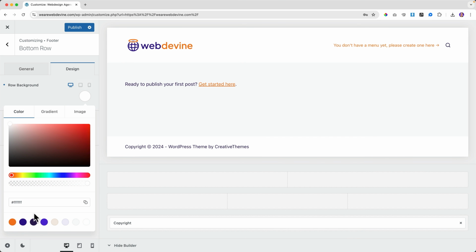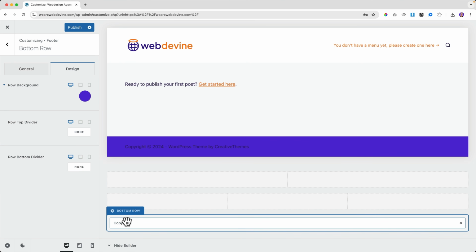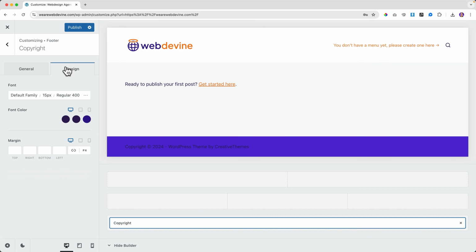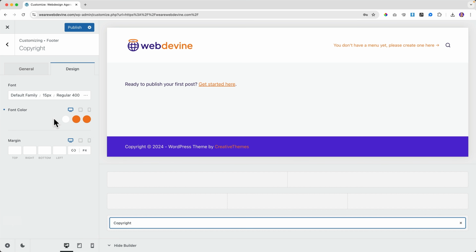I want to choose a global color, which is this one. Then I go to the copyright area, design, font color, make it this color. I can make the links orange. And when people hover over it, I also want them to be orange.